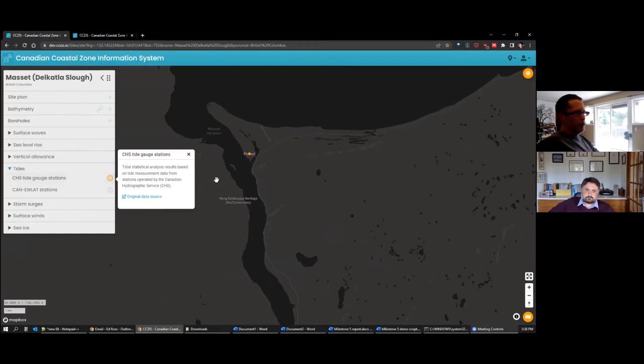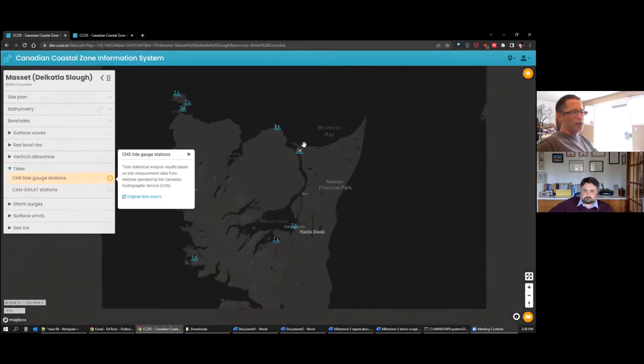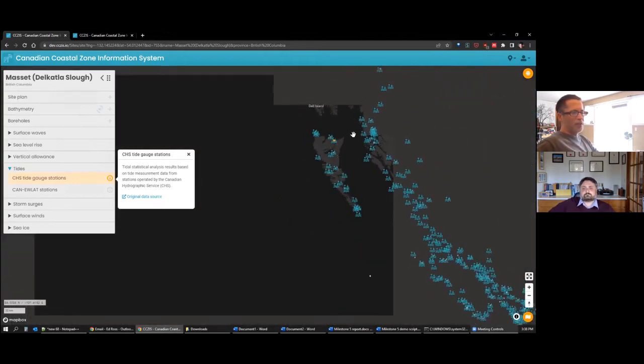In this case, the data set contains information from the Canadian Hydrographic Service, who operates tide stations all across the country. And so we'll turn that layer on. And you can see it's indicated by that blue marker there. If I zoom way out, you'll see many, many stations all around.